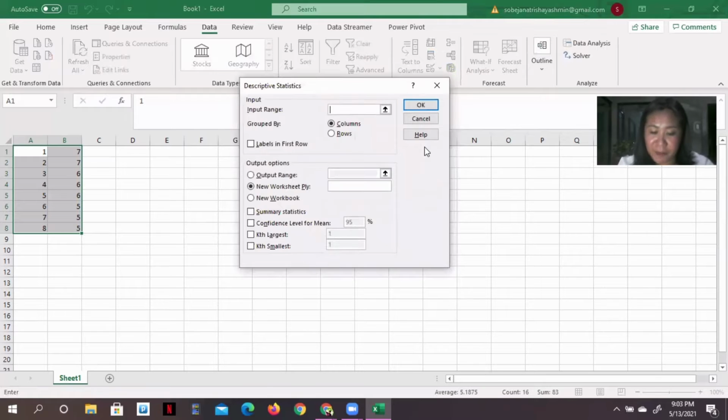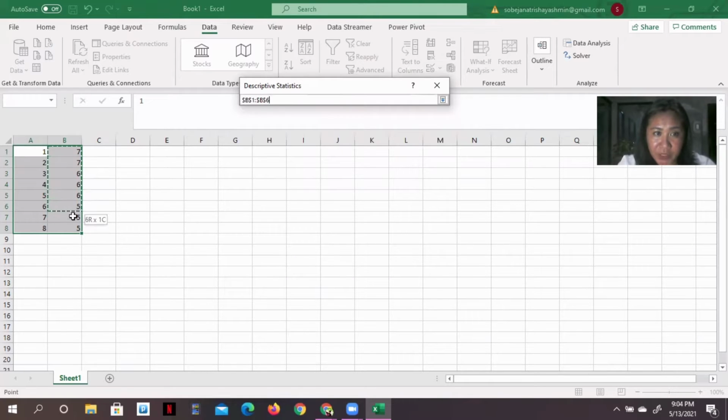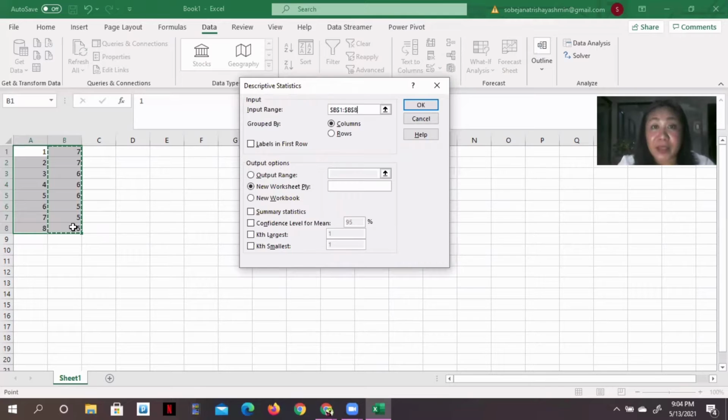After clicking OK, as you can see, we have an input range. It will be blank. I click inside the box of the input range. Then I go to the data and select column B, click and hold, and drag downward until the last number. Now we have selected the input range.